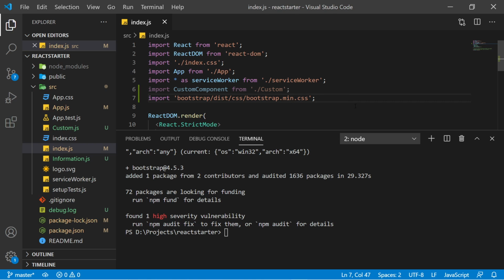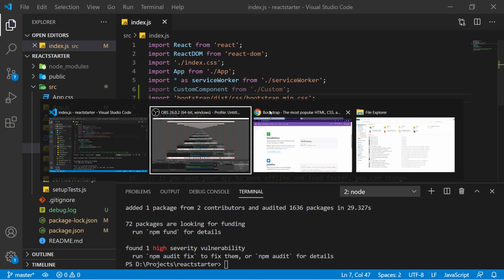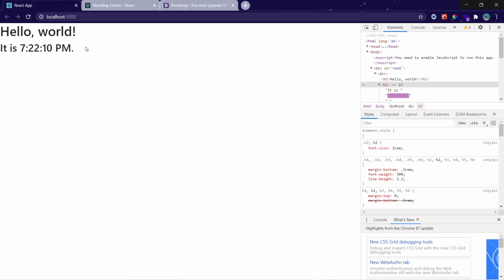Save it. By this, we are telling React to use this file for all the components. That's why we mention this CSS import statement in index.js, which is the starting file. Now save it and let's go to our web page. Yes, Bootstrap is loaded. As you can see, the font has changed a little bit.